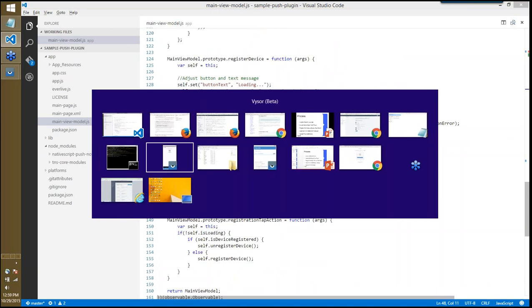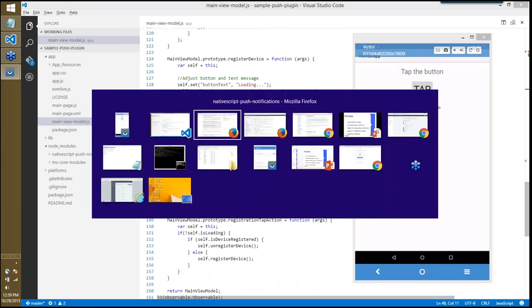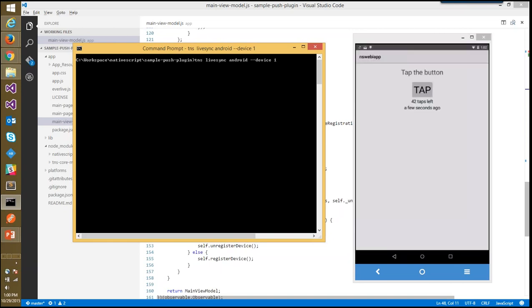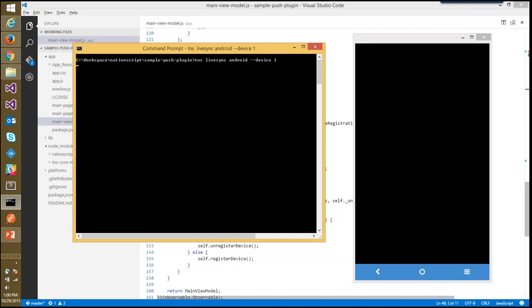Let me bring up the visor, and I'm going to go to my command line, and I'm going to go back to sample push plugin, and then I'm going to say tns run, or we already have it. I already ran it, so I will say tns livesync android --device 1. Before I came to the webinar, I was prepping, so I already have this particular application installed on my Nexus 7. So it went to sleep again. So let me bring it up.